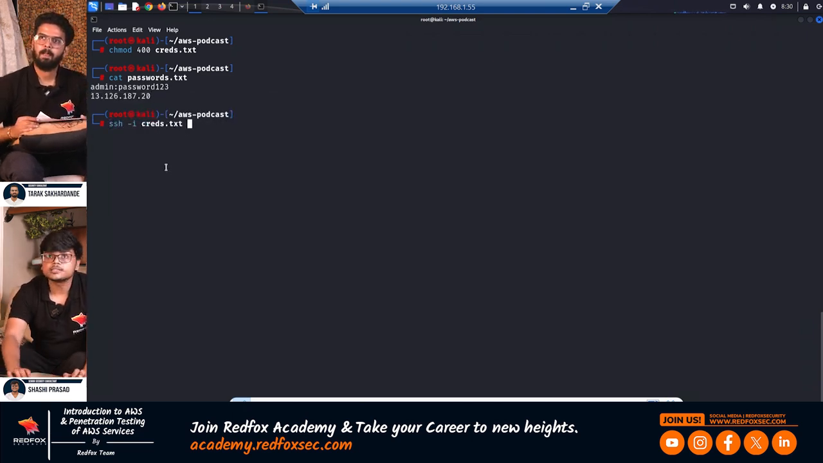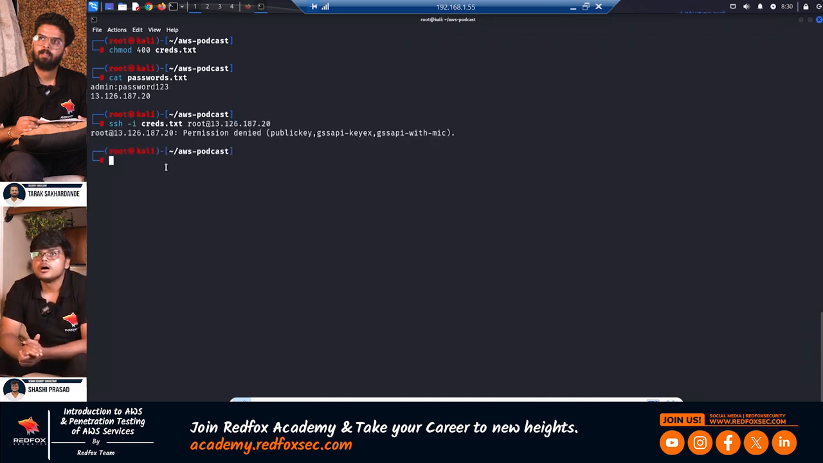ssh -i creds, which is the private file. Let's use the root user, the name of the IP address, and try to log in. Looks like we are getting permission denied. Maybe these keys are not for the root user.